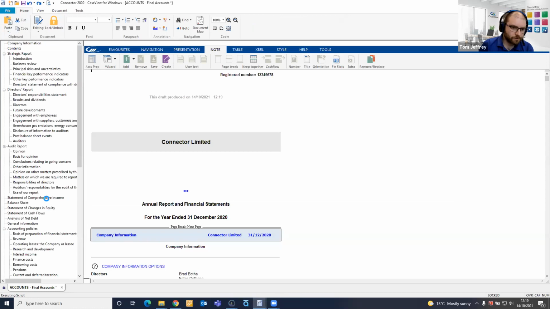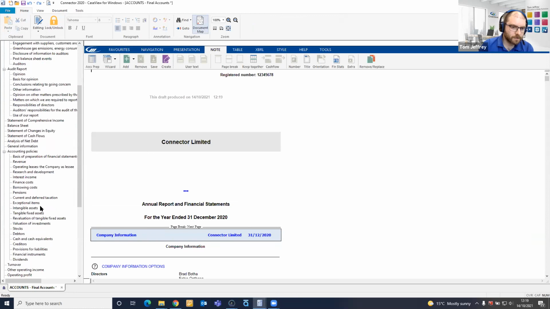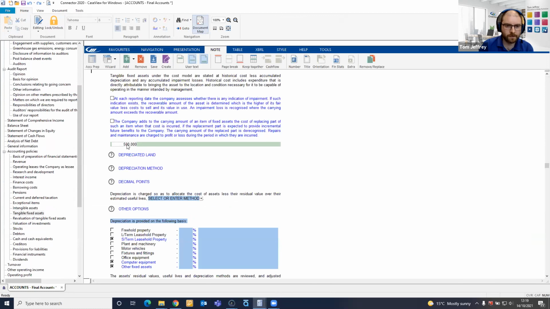We'll go down to the tangible fixed assets, and it's updated to that 500,000. So that did work for you. So that's really the referencing CaseView cells, referencing figures that are from your data.